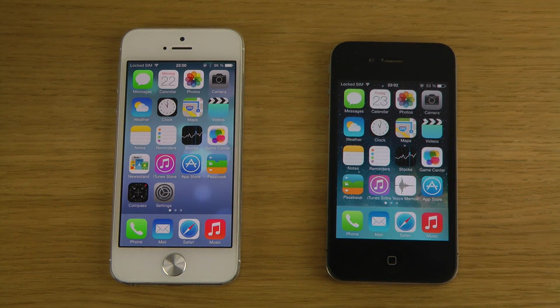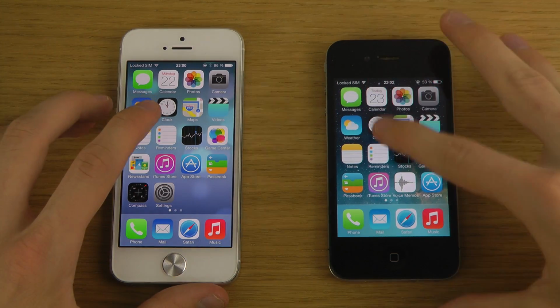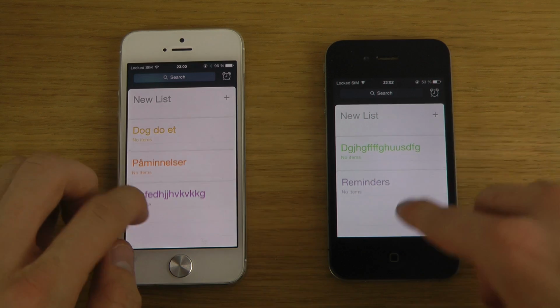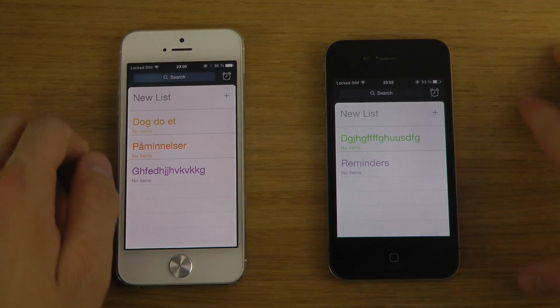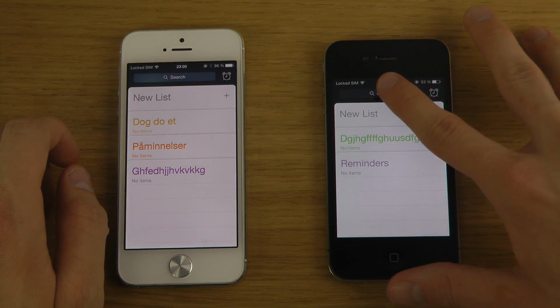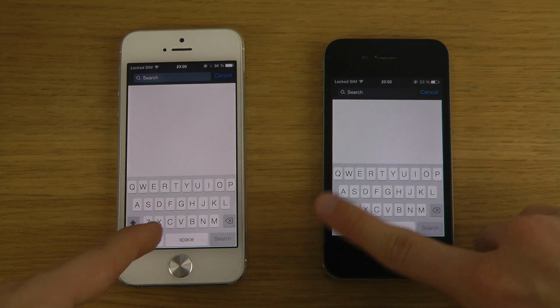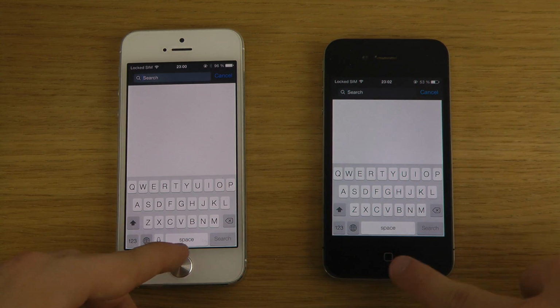Another little thing that they've updated is that in the Reminders app, you now have some search. If you go up here at the top, just in Spotlight, you can quickly search here. And none of these keyboards inside of here, you can't see through any of them.